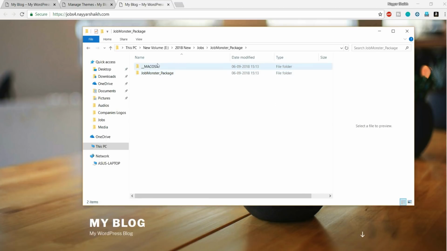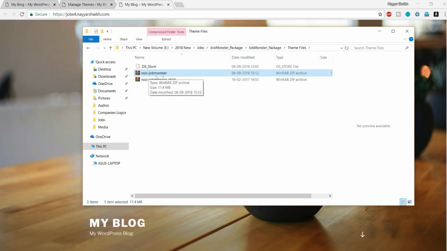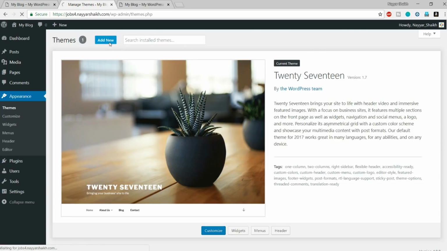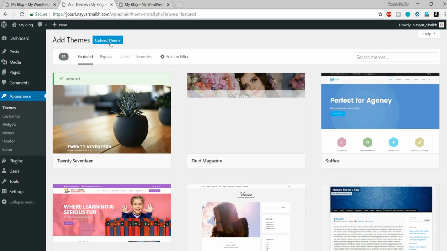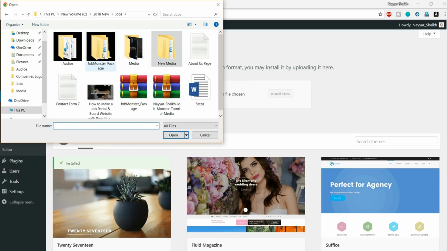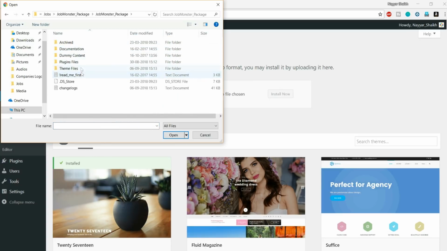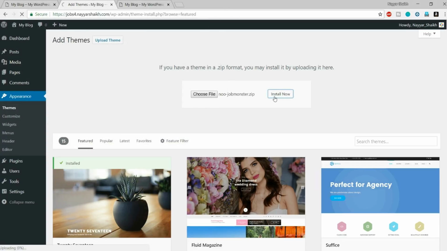Now open this folder, you have some more folders, open this JobMonster package again. Then we have these theme files, open this, and this is the file that we have to upload to our website, new JobMonster. Okay, this is the file. So let's see how we can upload that. Simply come over here, manage themes, click on add new to add a new theme. Now because we want to upload a theme, we'll click on this button, upload theme, click on choose file. Select this file from here. It was over here in this folder. So select this file, click on open, click on install now.